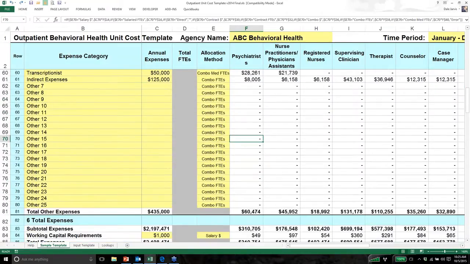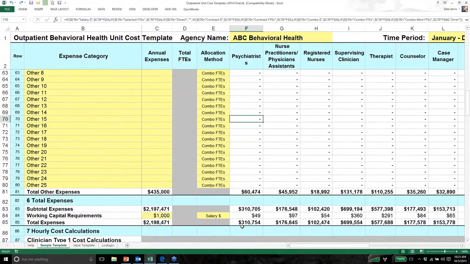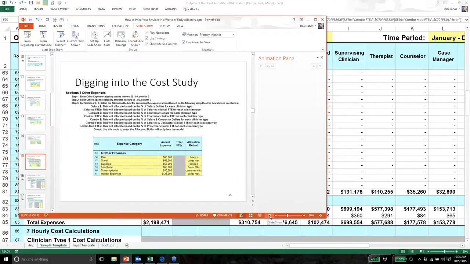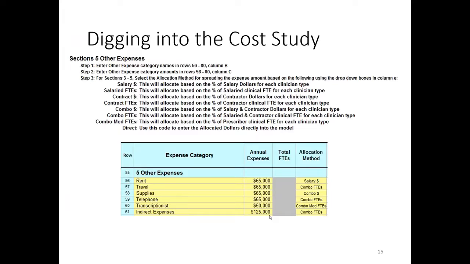And so when we get down to the bottom, we have total other expenses, we have total expenses, and then we're going to get into the hourly cost calculations. So let me go back to PowerPoint, say a few more things, and then take a little silence break to see what kind of questions or comments that you have.